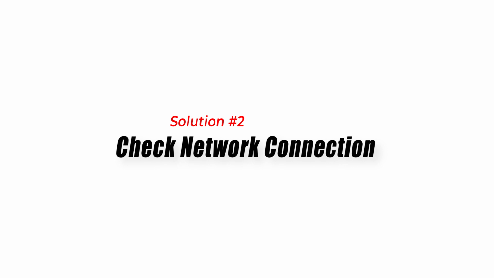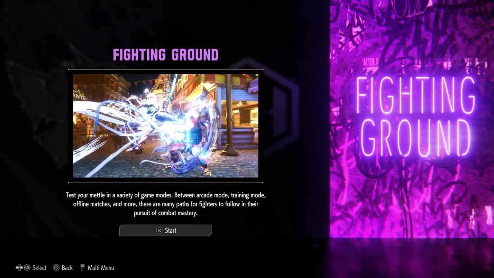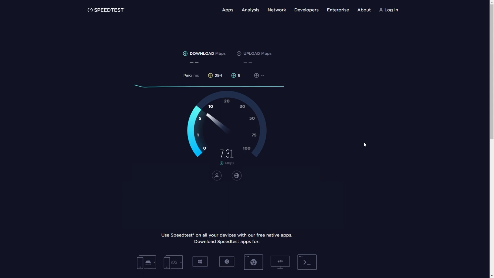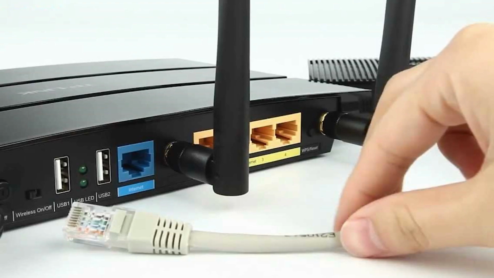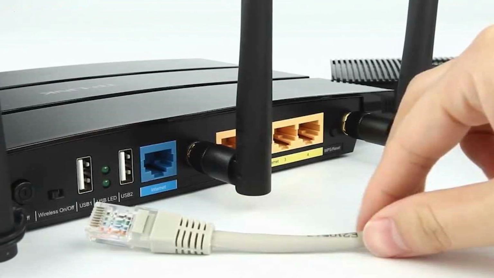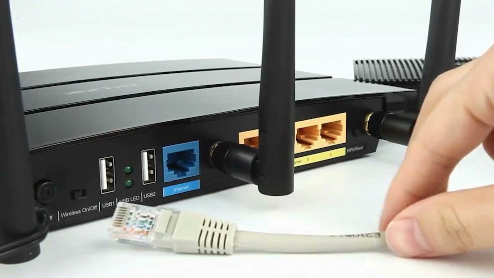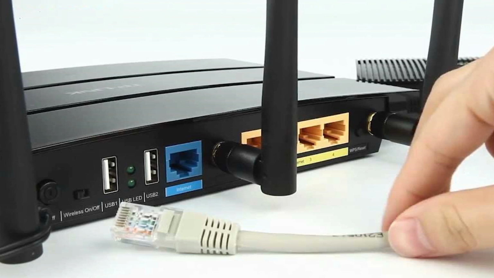Solution 2. Check network connection. A strong internet connection is vital for communicating with the CAPCOM servers. Use online speed testing tools to measure your internet connection's speed and stability. Ensure that your connection meets the minimum requirements for online gaming. If you're using Wi-Fi, consider connecting your gaming device directly to the router using an Ethernet cable. Wired connections generally provide lower latency and more stable connections than wireless connections.